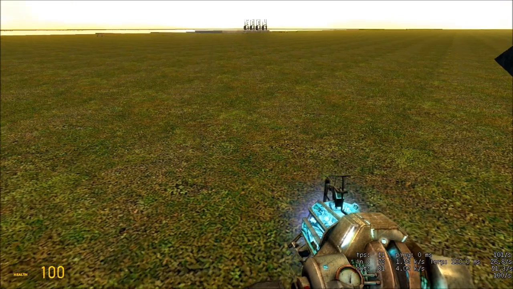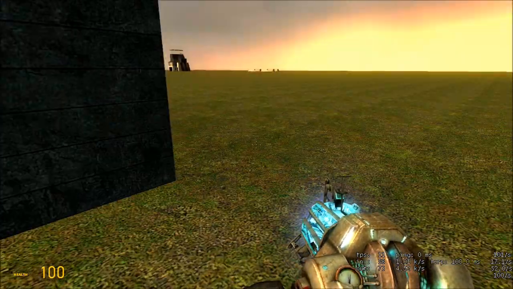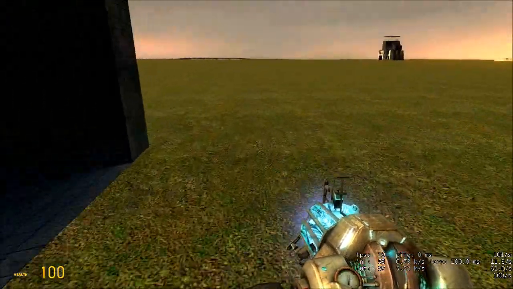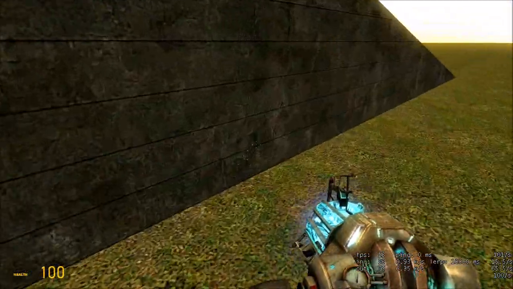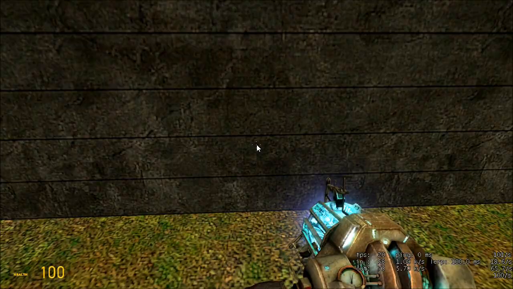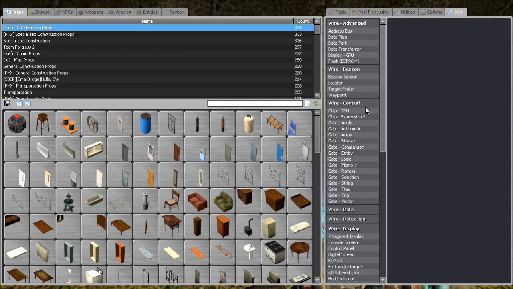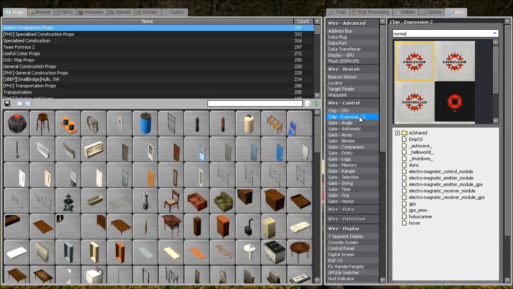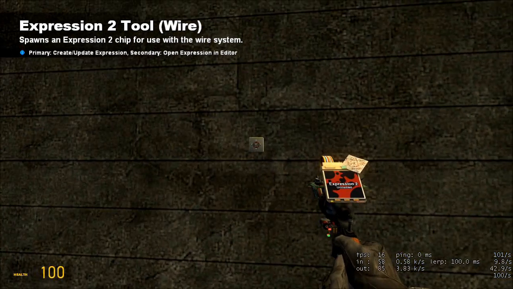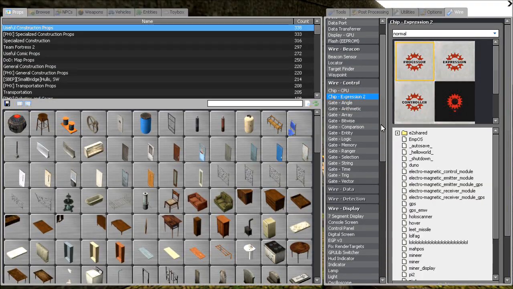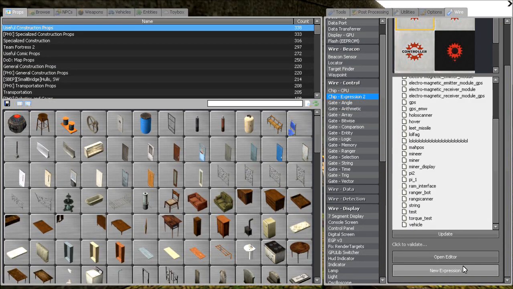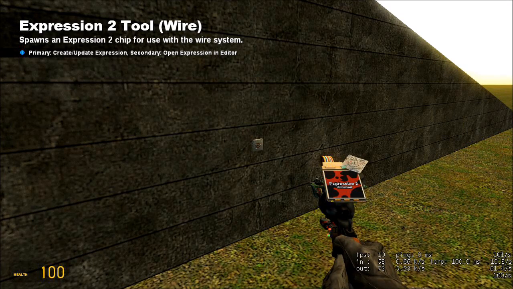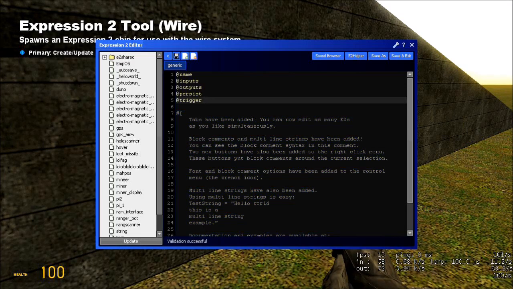Hello YouTube. In today's video, I will be covering the basics of Expression 2, such as the basic directives and the basic operations. So, the most basic thing about each tool is how you open it, and this is by selecting the Expression 2 tool from Garry's Mod, and by pressing new expression or by pressing right click, you will open your Expression 2 editor.